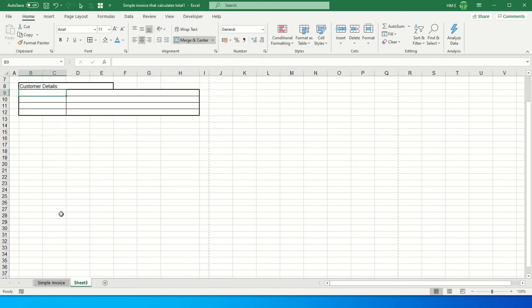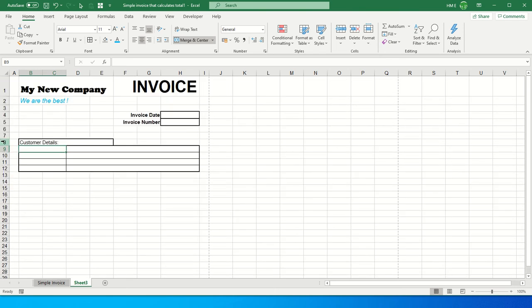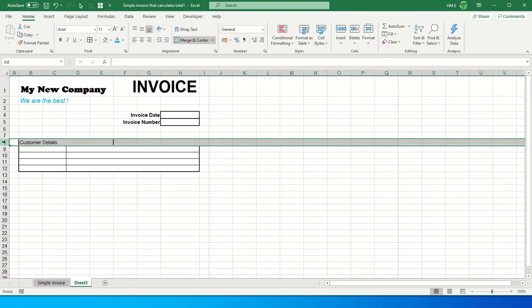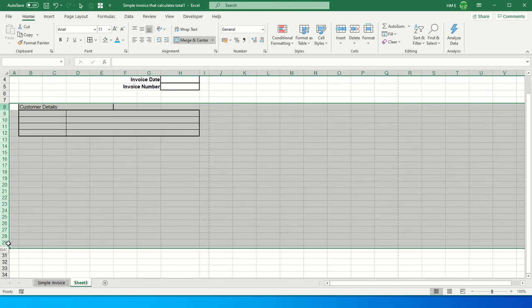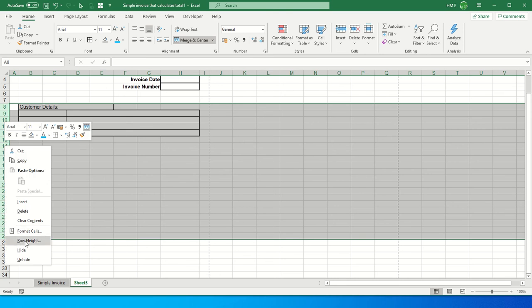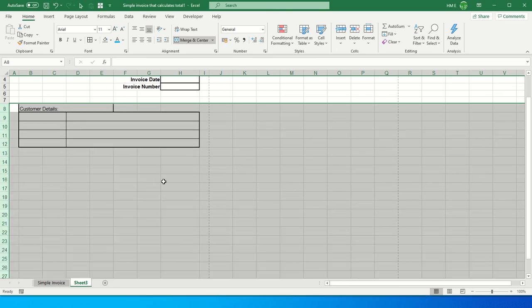So because I've got loads of room to play with on my sheet down to 50, I might as well make them a lot bigger now. So I'm going to click on row 8, left click, hold it down. Let's go down to 28. I can right click on any number and change the height of these. Let's change it to 20. Now they're bigger.